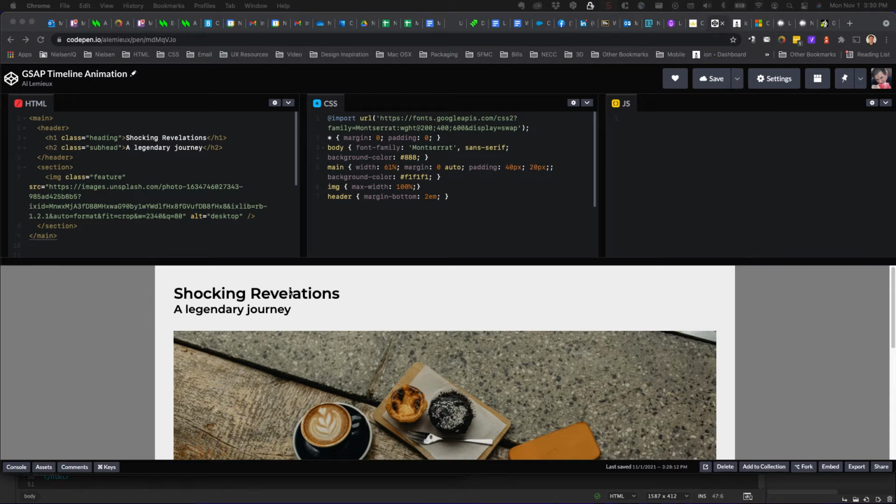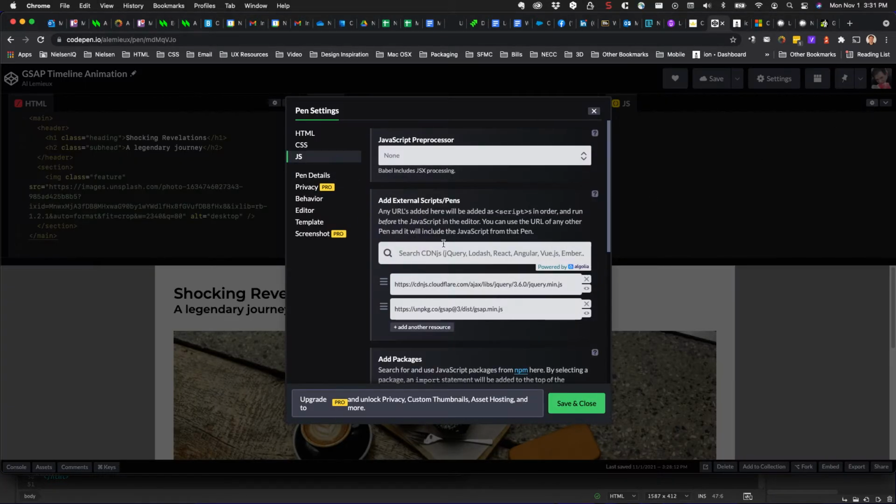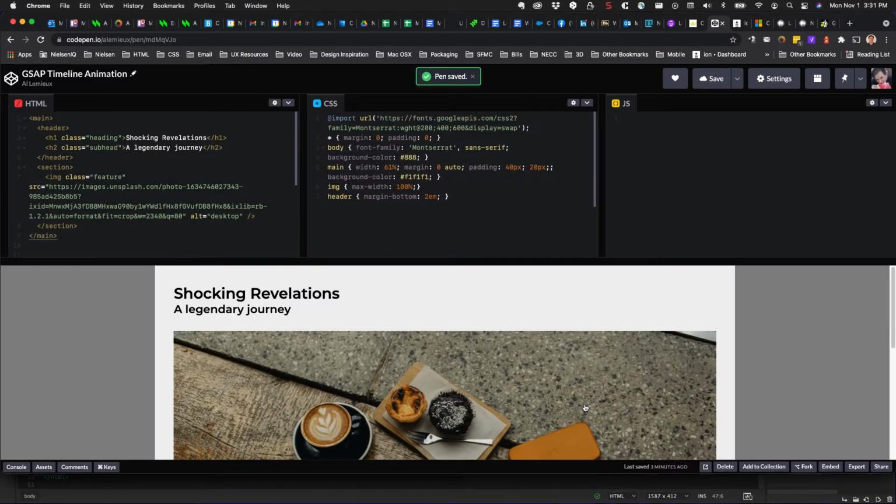So the Greensock Animation Platform is added to CodePen. I'm going to go up here to this gear icon, and I've already done this, but if you search for Greensock, you can find it, and then you can add it, and you may need to add the jQuery plugin as well. So you can add those two items here and then click Save and Close. And once you have those items added, you can use all of the Greensock Animation Platform functions and get started with the animation. So I'll show you here how to do a quick timeline animation.